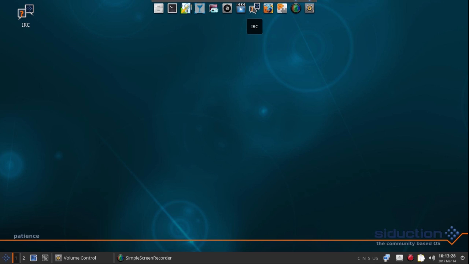This is the IRC client or chat client, which is also visible over here. And this is the Firefox web browser. This is the Zim desktop wiki, another one with which I've been unfamiliar. And I've added here Simple Screen Recorder and the PulseAudio volume control. Now, PulseAudio volume control was already provided by default, and I installed Simple Screen Recorder.